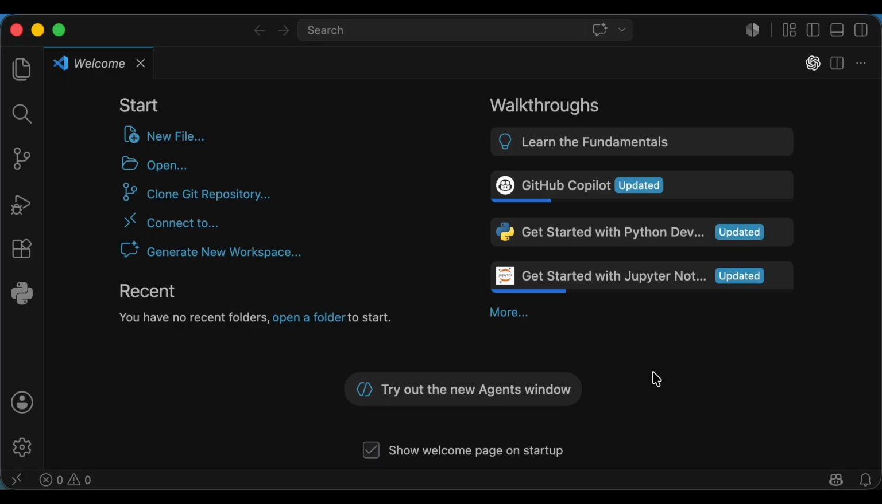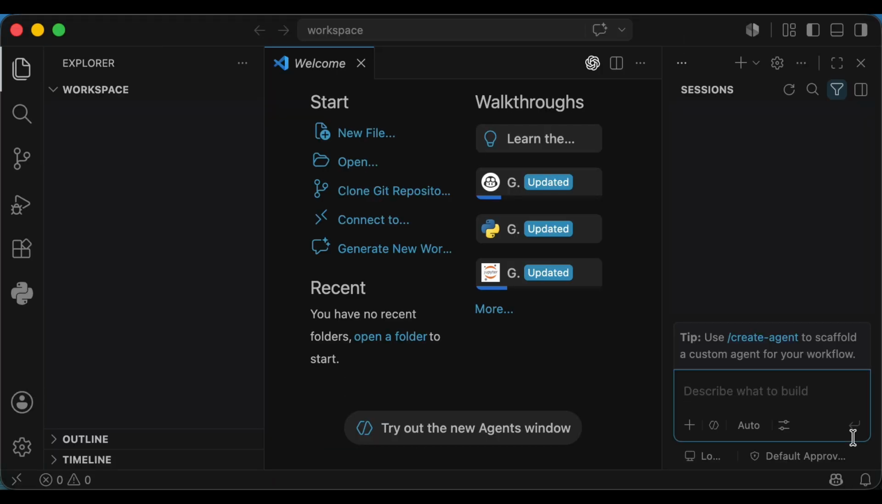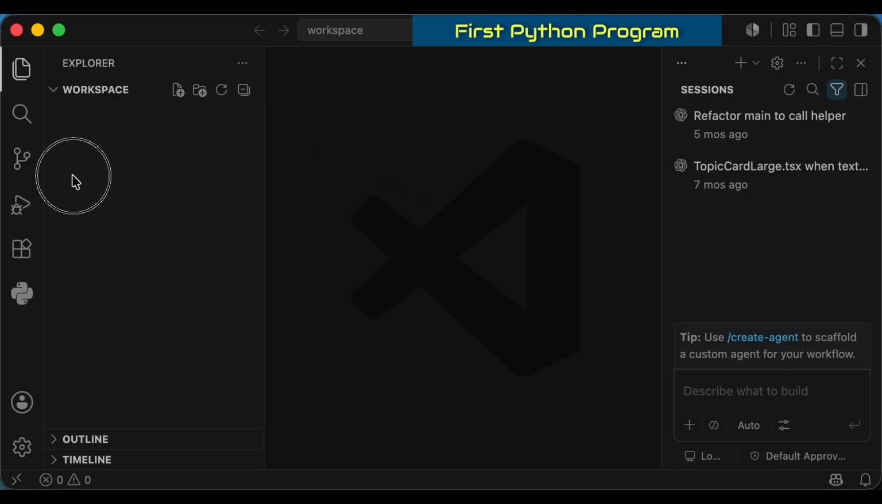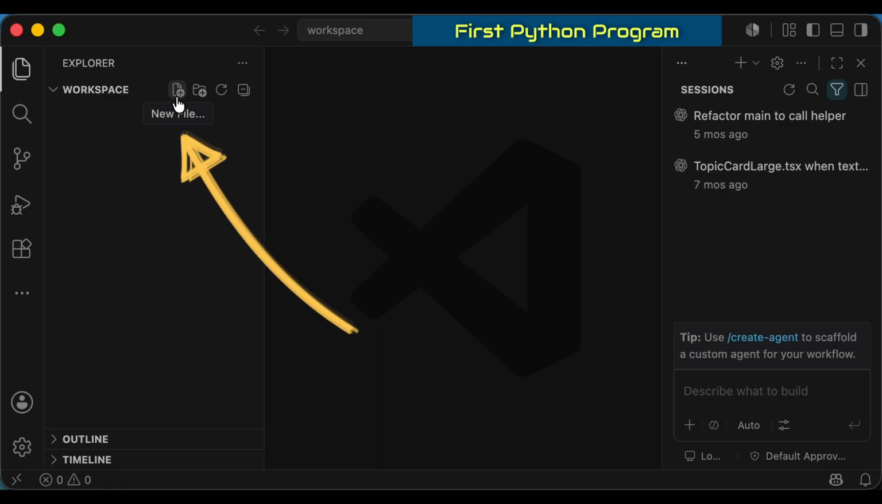Now, open Visual Studio Code. In Visual Studio Code, open the folder that we just created. This helps Visual Studio Code understand that this folder is our current project workspace. Now, let us create our first Python file. In the left sidebar, Explorer, right-click in this space and click the New File option, or you may click this New File button.